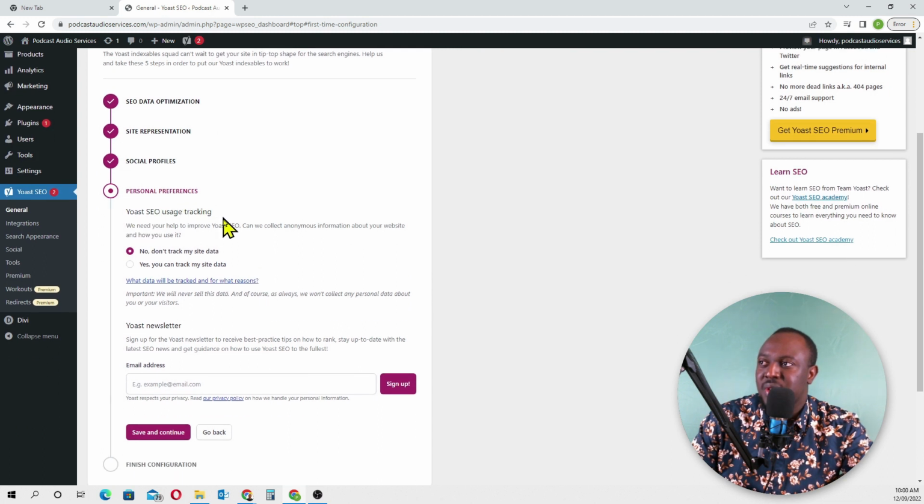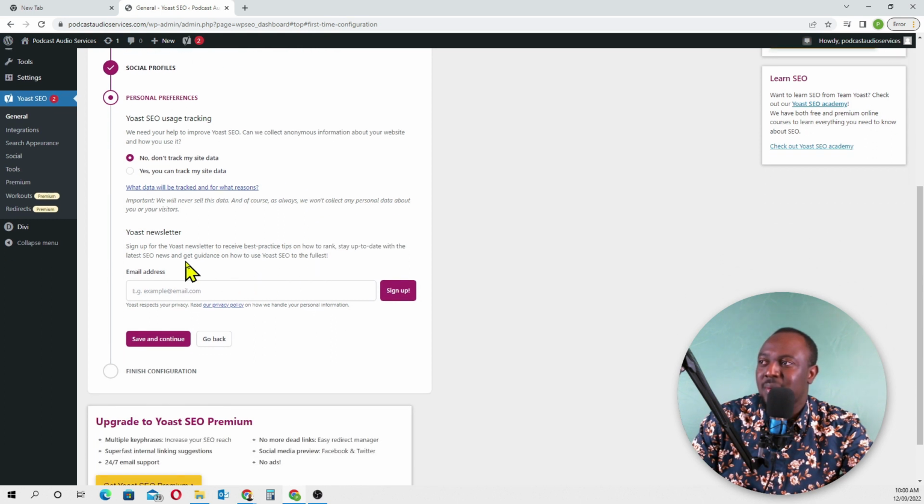Usage tracking. I always leave this on no. I don't want anyone tracking me. If you want to receive newsletters from them, you can enter your email here, but I don't want a lot of junk emails. So I'll leave this blank, leave this one on no, and go save and continue.